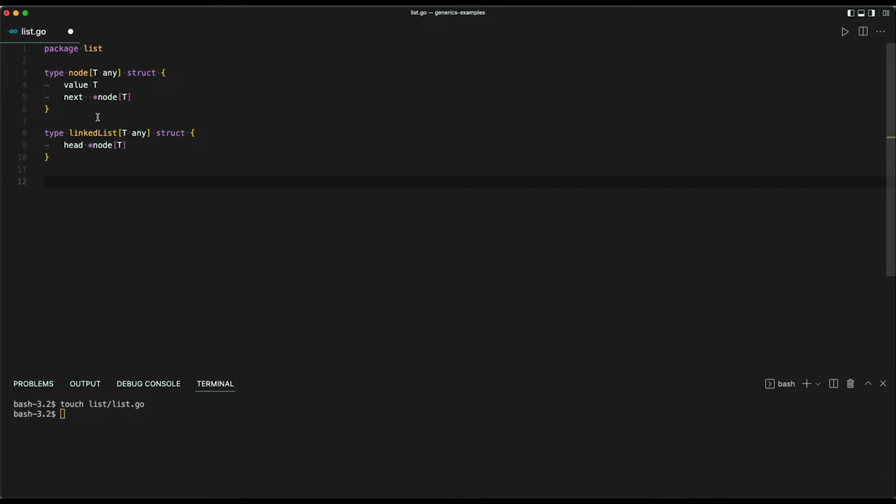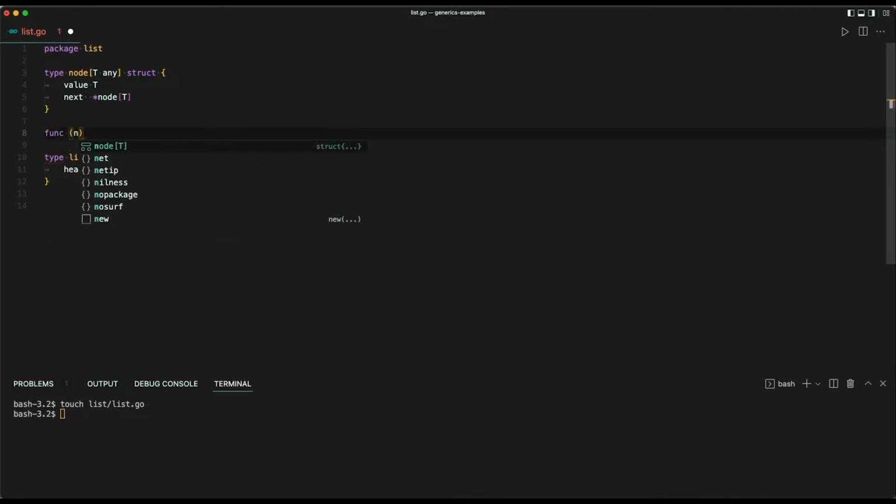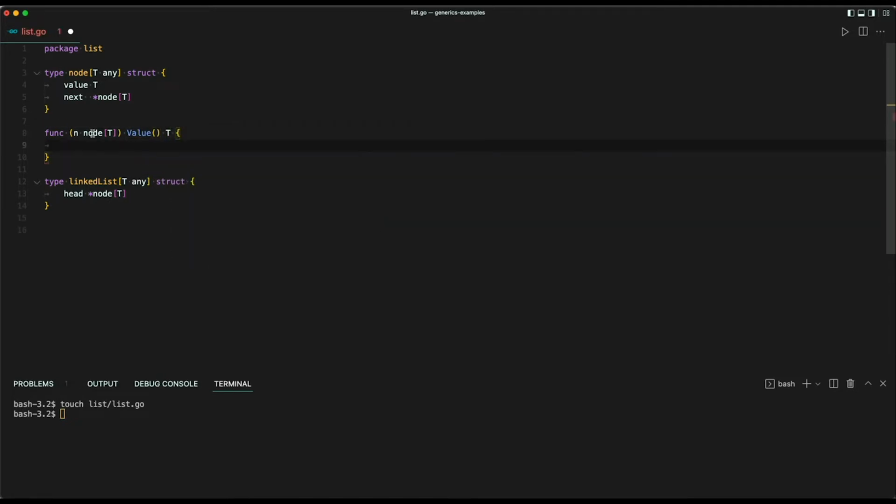Next, I would like to add some helper methods to this structure itself. So let's put all the methods very close to it. I want to be able to access the value and next. To do that, we basically say func, our n for node, and then let's call it value. Value returns what? Value returns T, because we have it here, and we can just return n.value. So our node now has a value method.